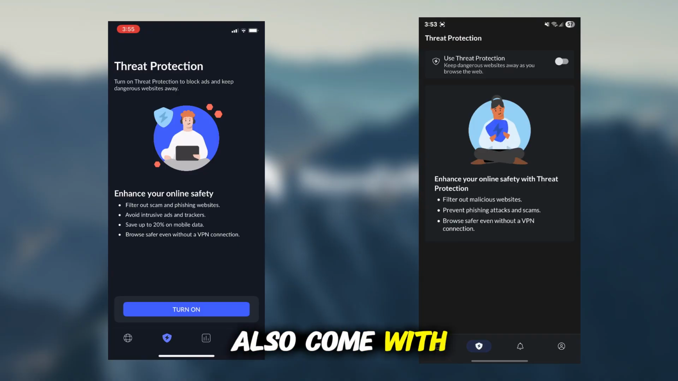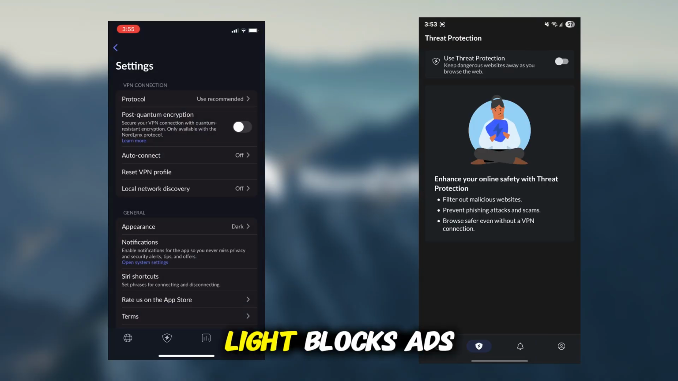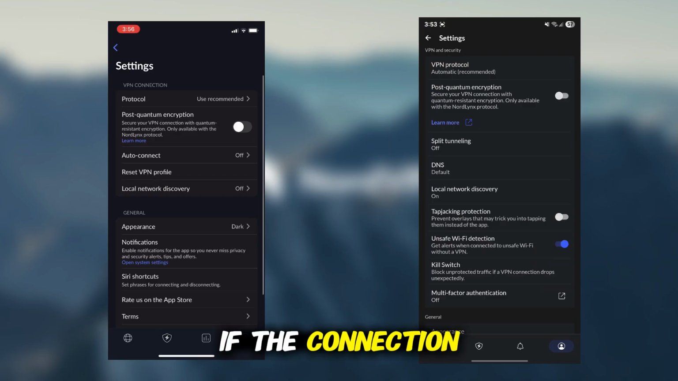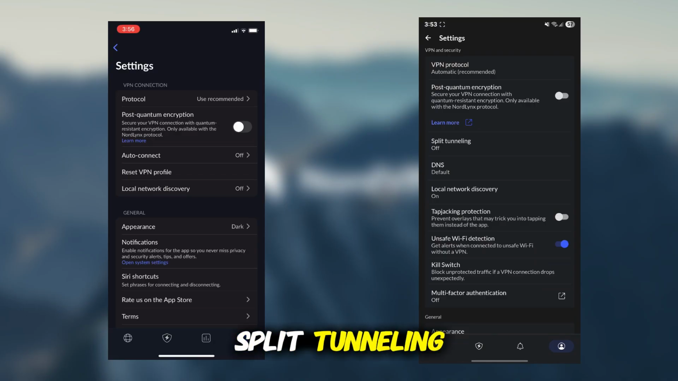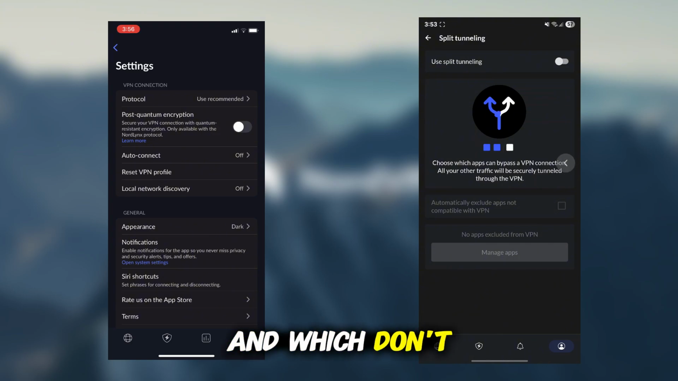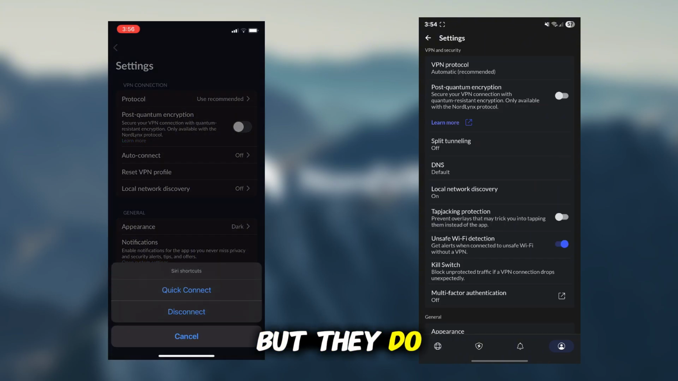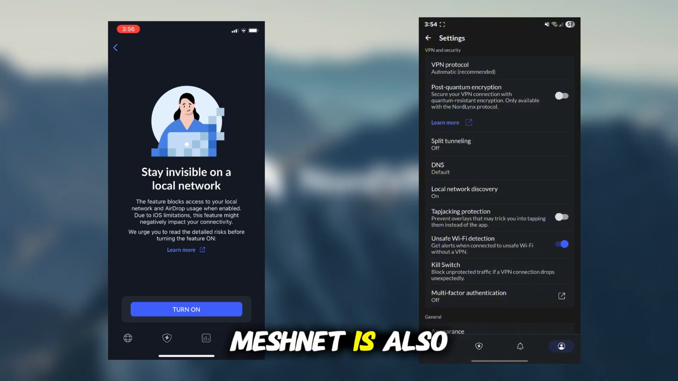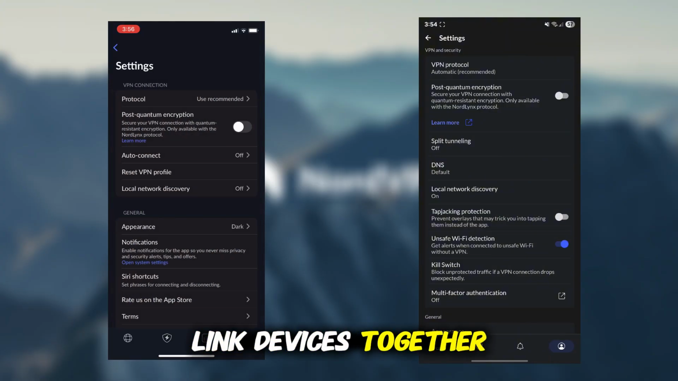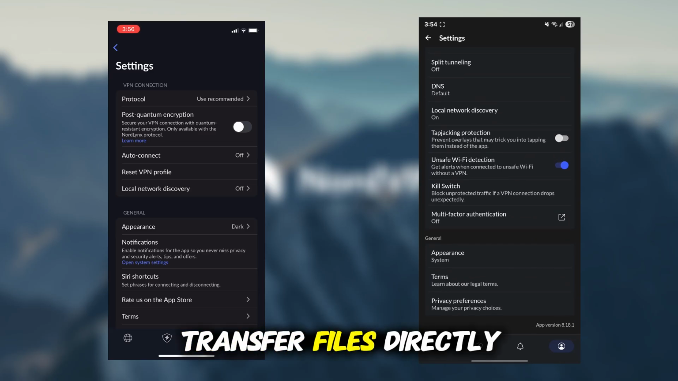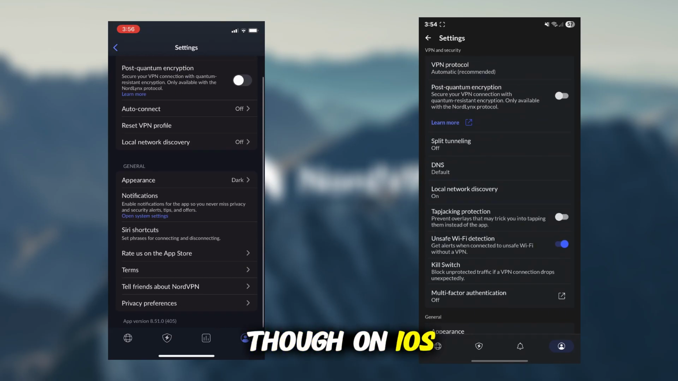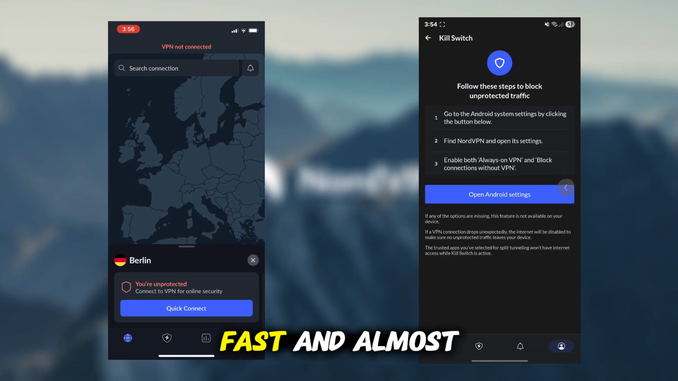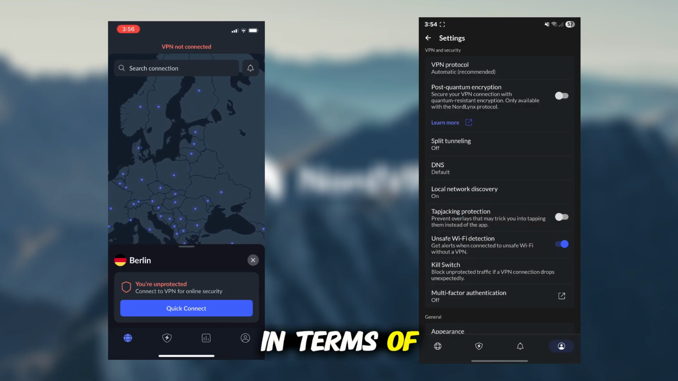The mobile apps also come with several important features. Threat Protection Lite blocks ads and trackers while you're connected. The kill switch keeps your IP safe if the connection drops. Android users get split tunneling, so you can choose which apps use the VPN and which don't. iOS users don't have that, but they do get Siri shortcuts, so you can connect to NordVPN hands-free with your voice. MeshNet is also included, so you can link devices together securely. On Android, you can even transfer files directly through MeshNet, though on iOS that's still limited because of Apple's restrictions. Overall, the mobile apps are clean, fast, and almost identical to the desktop version in terms of ease of use.